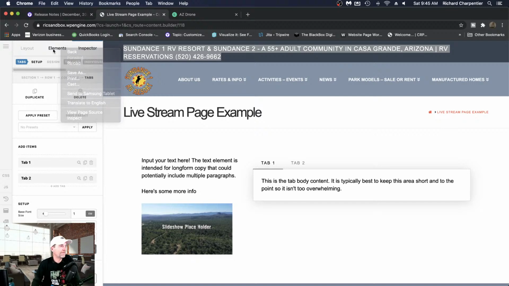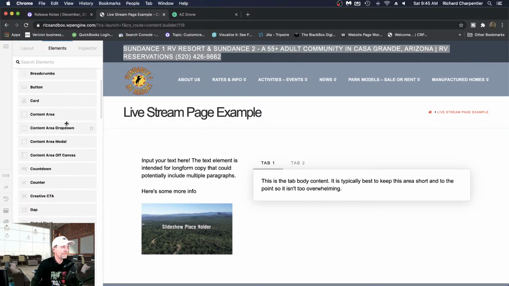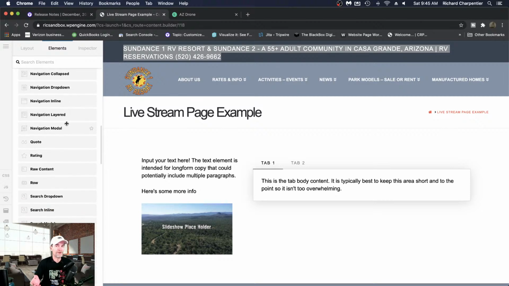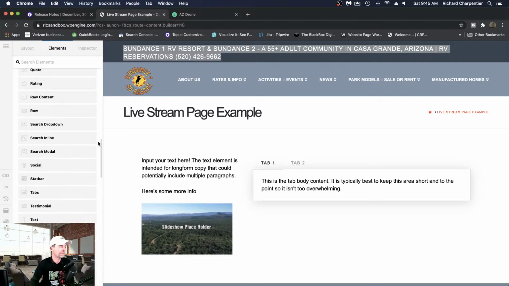And they have just tons of elements to work with. So if you scroll through here, you can find a lot of different stuff. So it's all up to you how you want to build the website, how you want to lay it out. And they're giving you a ton of tools.